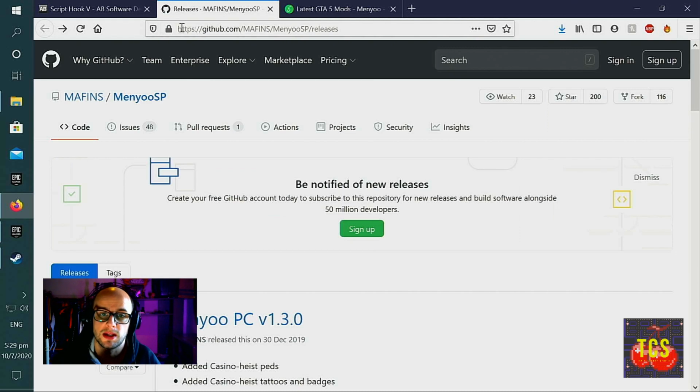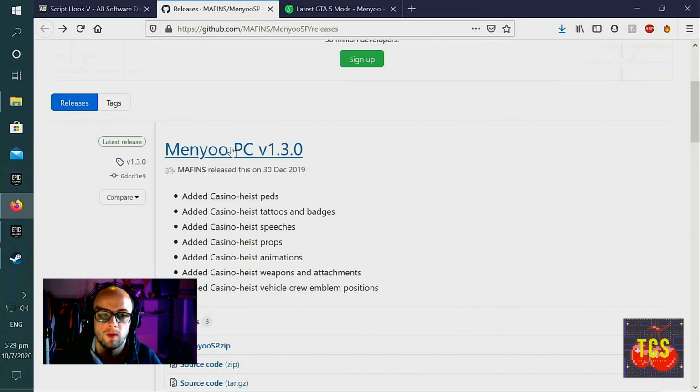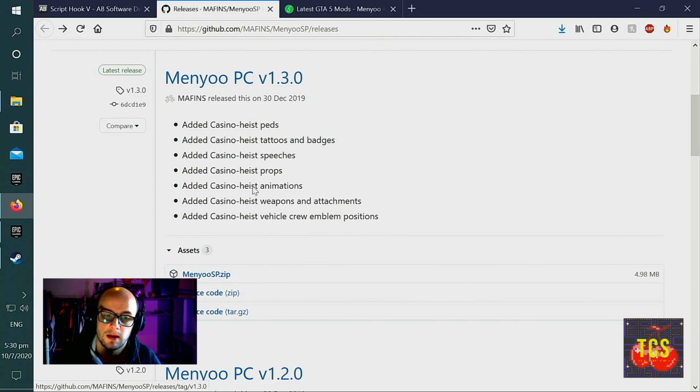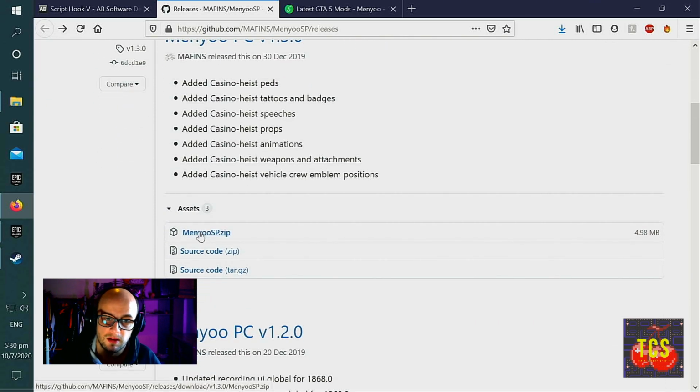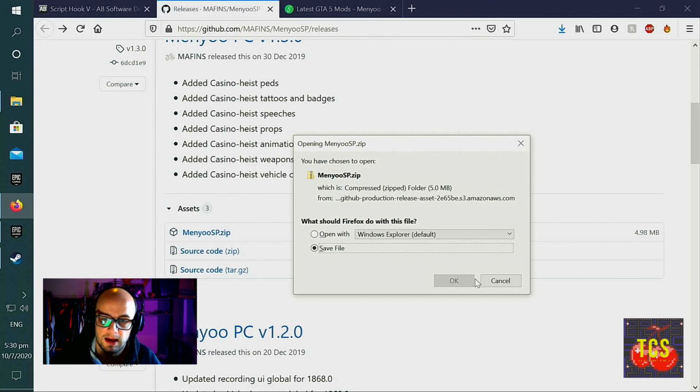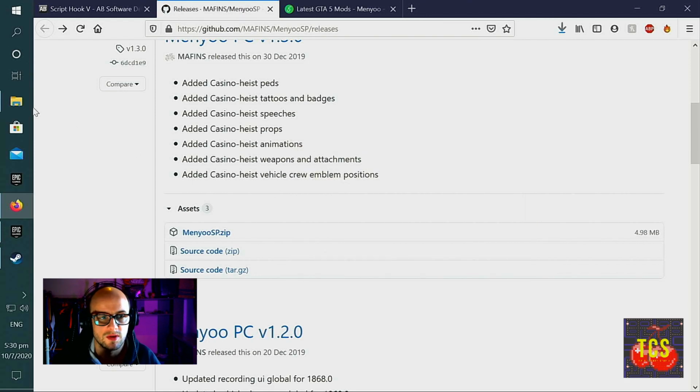Then to install Menyoo, what you're going to want to do is go to the GitHub page, which is in the description down below, github.com/maffins/menyoo-sp/releases, and download the latest release of Menyoo PC. This one here is version 1.30, which was released on the 30th of December 2019. There may be a new one out by the time you get to this. Go to the bit where it says menyoo-sp.zip, click it and save that file to your downloads folder.